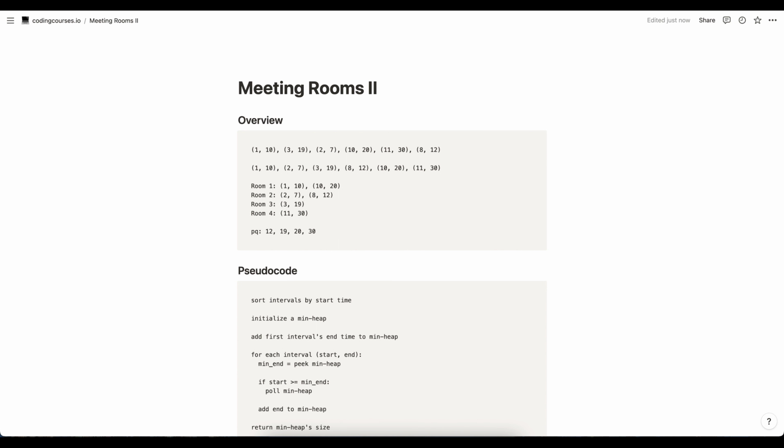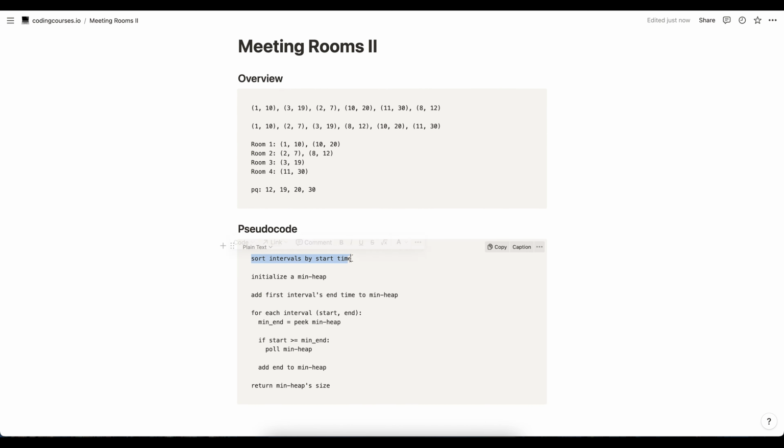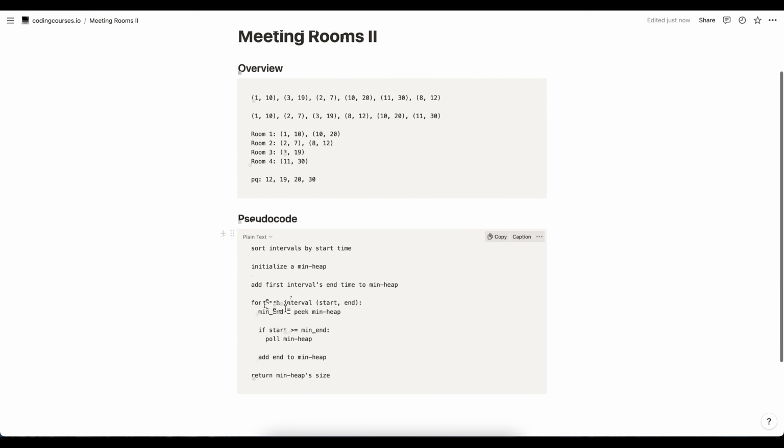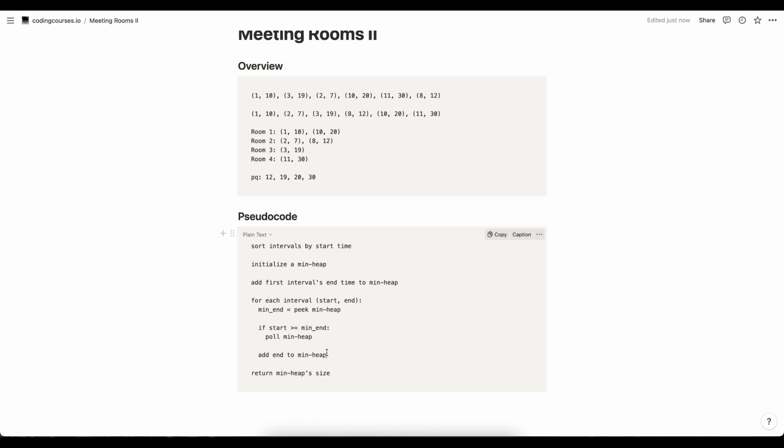So what's the time complexity? Well, sorting is going to be n log n. And then at this point, well, we're going to iterate through n intervals, and then polling and adding values to the min heap costs log n. So total, this loop is going to cost n log n as well. So in total, the time complexity is going to be O of n log n. For the space complexity, in the worst case, all the meetings have to be allocated to separate rooms, which means that the min heap will grow to at most include all of the n times. So thus the space complexity is going to be O of n.